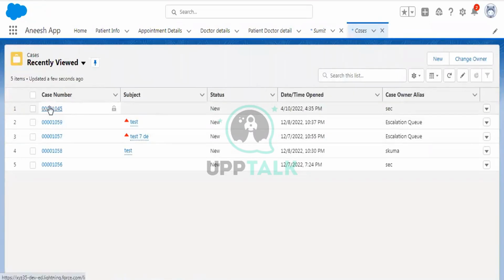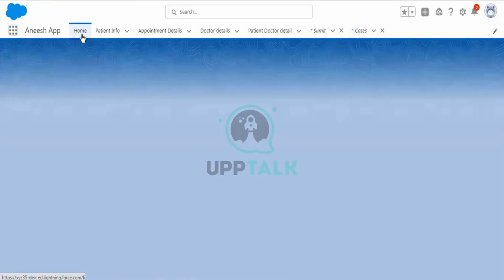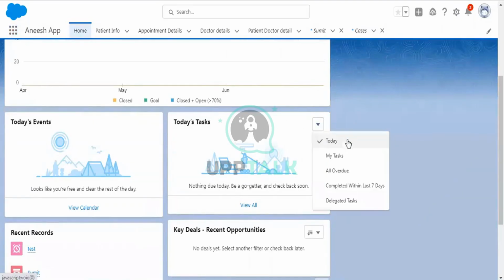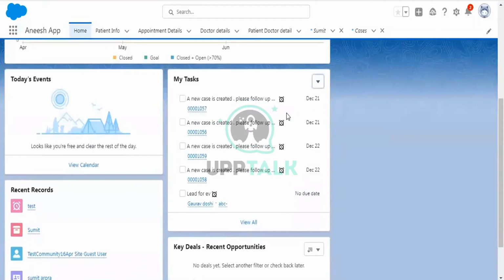If I am creating a case, there should be a task created. If I go to the home page, if I am creating a case, I should see a task on my home page. If I make it my task, I should see a task created. A task should be assigned to the case creator, and I am the creator. It should be assigned to me that there is a case created. Please follow up, something like that.